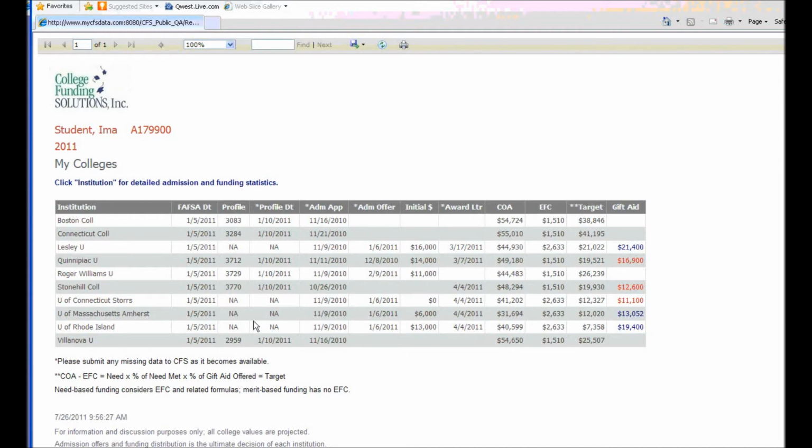Again, this is as it progresses through the process, and as you progress through your senior year and through this dashboard, you're going to see these items unfold throughout this time. Gift aid that's in blue is above the target amount and red is under the target amount. From this report, you also have the ability to click on a school individually.